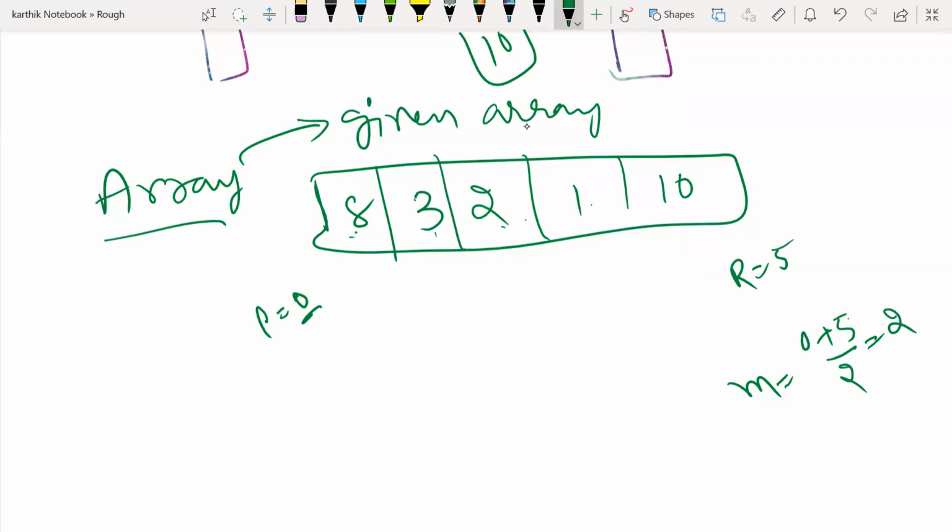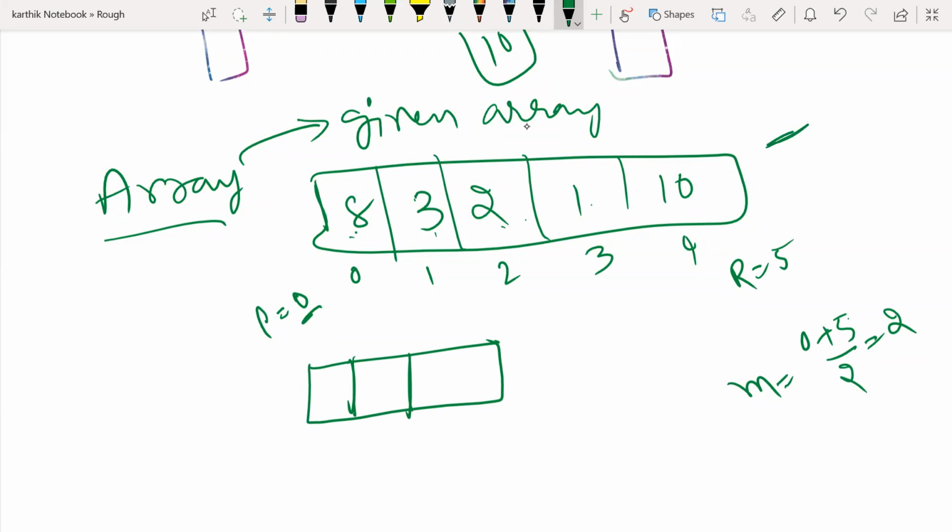Now I am splitting the array into two arrays. Why am I splitting? Because I want to apply the two-way merging. The prerequisite for applying the two-way merging is that two sorted arrays should be present. But in the given, there is only one array, which is also not sorted. I'm trying to make it sorted by splitting. Now I'm splitting indexes 0, 1, 2 into one array, 8, 3, 2. And now I'm splitting 1, 10 into another array.